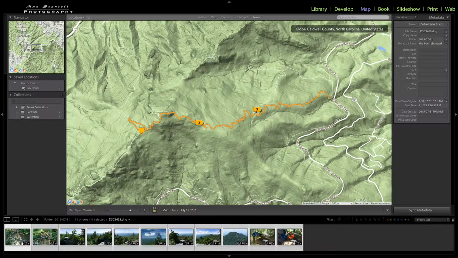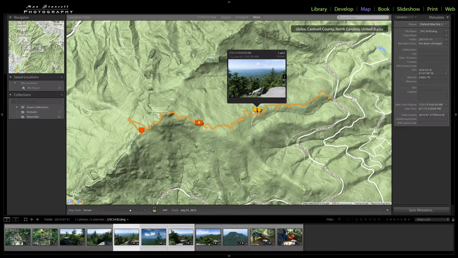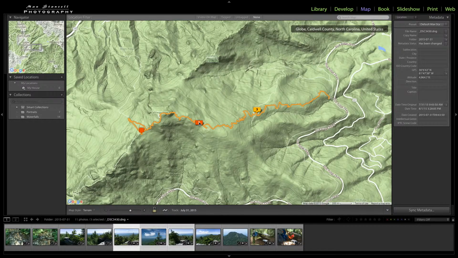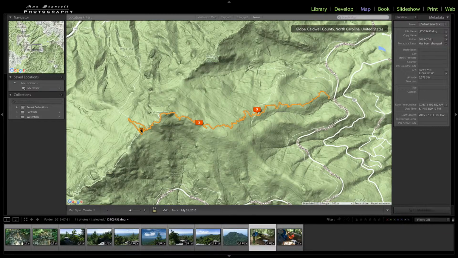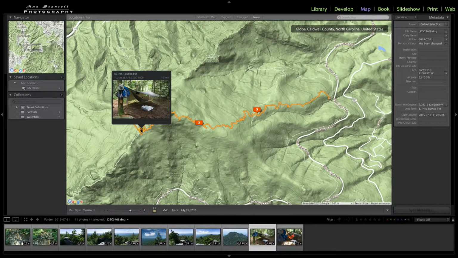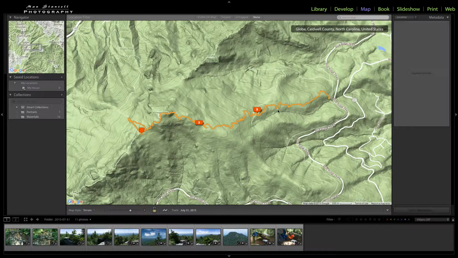Let's see, if I click on here, it's saying I've got 3 of them right there in that spot. So that's 3 different views from that spot. If I click on these, it says I've got 2 here. And if I click on this one, which was my campsite, it says I got 1. And for some reason, it didn't geotag some of those other ones.